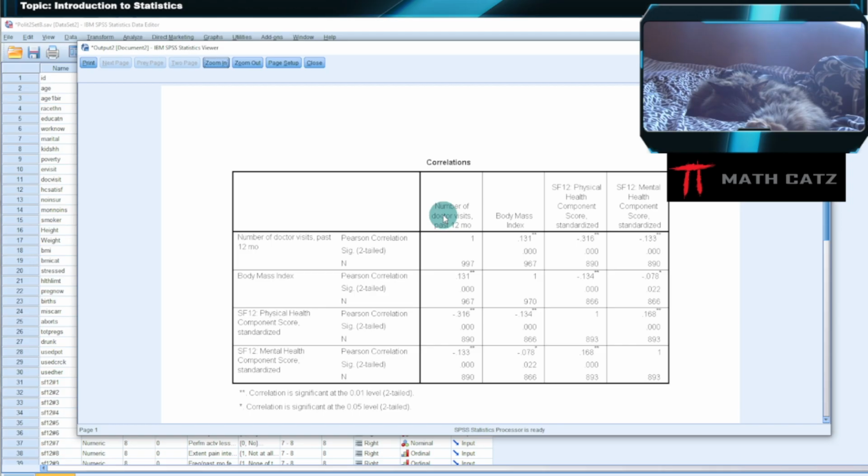So that suggests that women with higher, more favorable scores in the physical health component subscale on this survey tended to have fewer doctor visits than those with lower scores. We can look here and see what is the weakest correlation in this correlation matrix. The weakest one seems to be over here, the negative 0.078 between the mental health score and the body mass index.